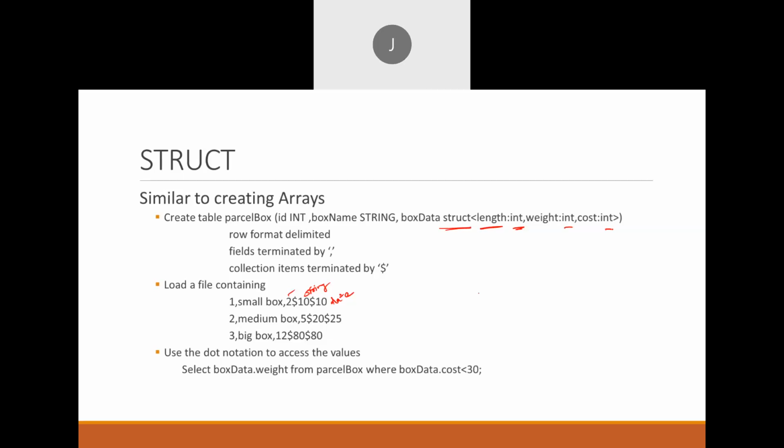So if you wanted to access a particular element like weight, weight is the second field. Length, weight, and cost are merged together. So if you wanted to access weight, you will give the name of the structure and which field you are going to access, with the where condition.